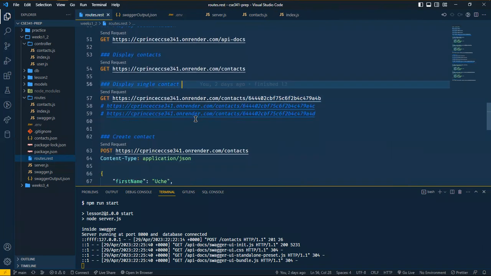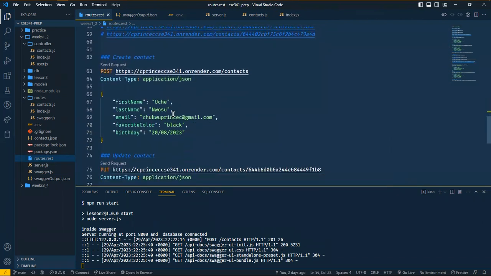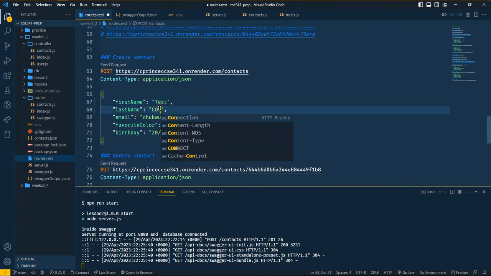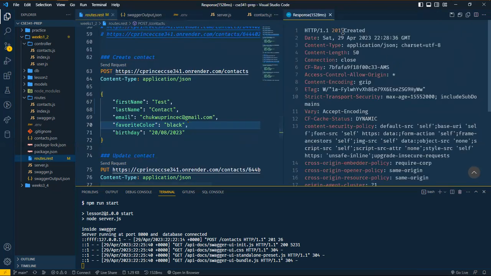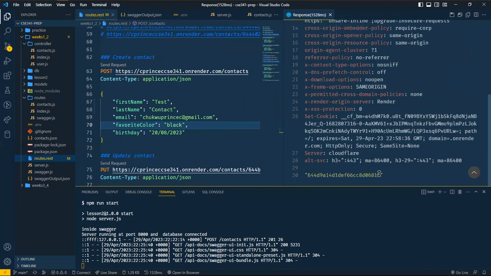I have the one to post a contact. So I'm going to post this very contact with tests contact. Okay, so I'm going to post this contact. So you can see it has a response status of 201, and this is the ID of the newly created contact.